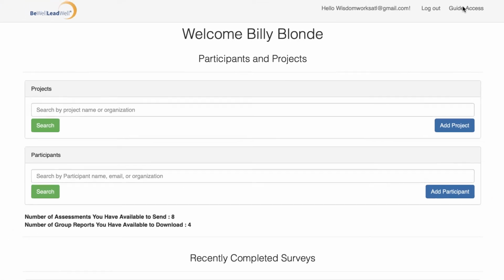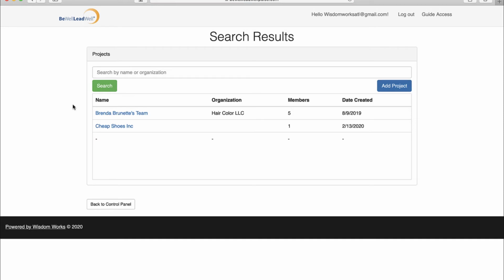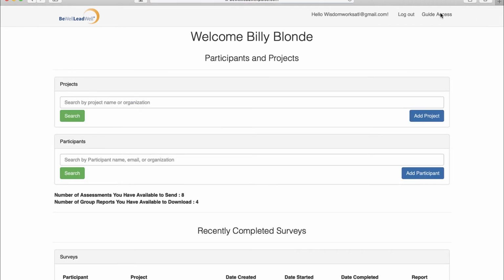Going back to the home page, there's a couple of items to note. If you want to look up a project that you've already created, you can place the name of the project here and the system will find it. Or you can place the cursor in this line and press the return key, and it'll show you all the projects that this person has. I'll go back to the Guide Access, and it takes us back to the Welcome page.